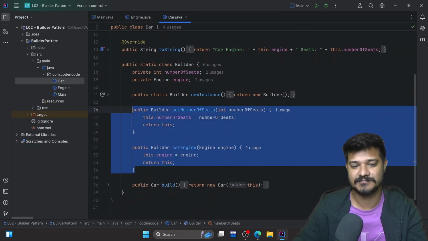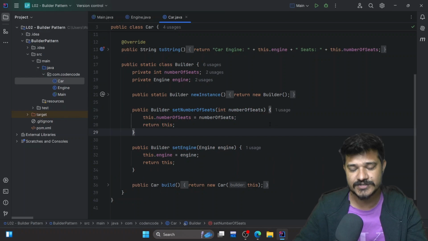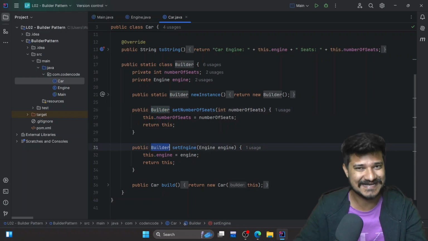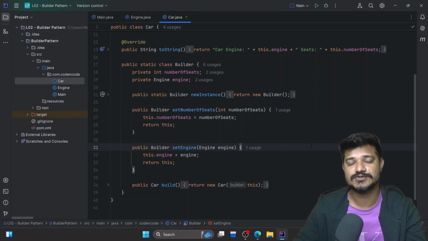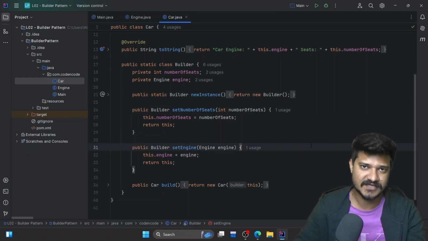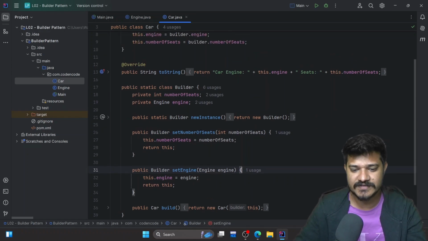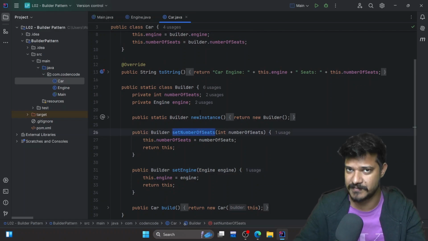And this builder will have the setter functions, right? Usually, you might have seen here, setter functions usually return null, right? But here we are returning the builder object itself. Why? So that we can implement method chaining, right? Since all of the setters are inside the builder.